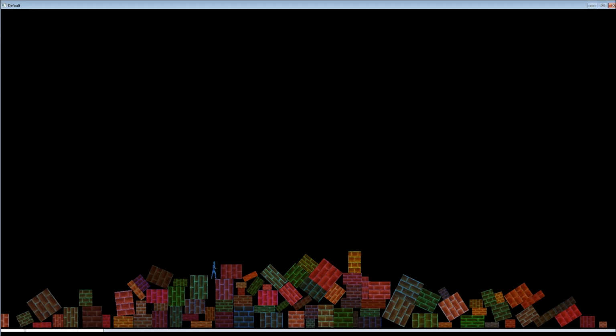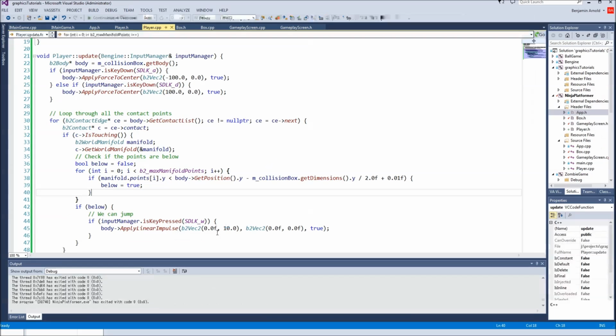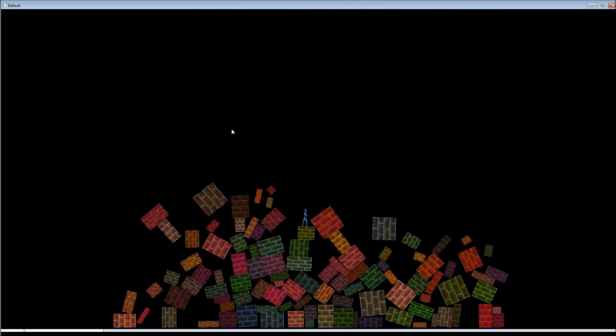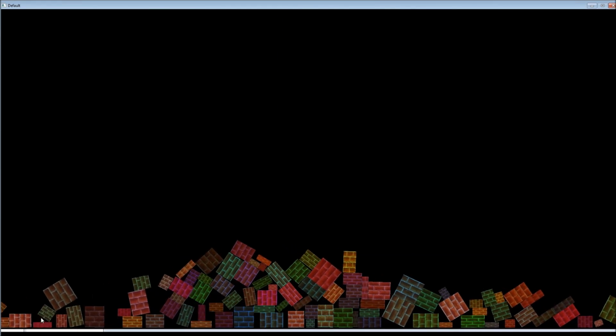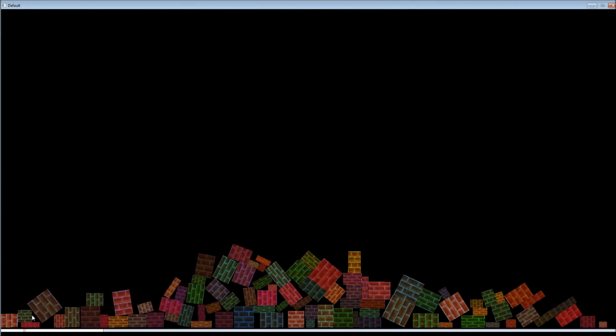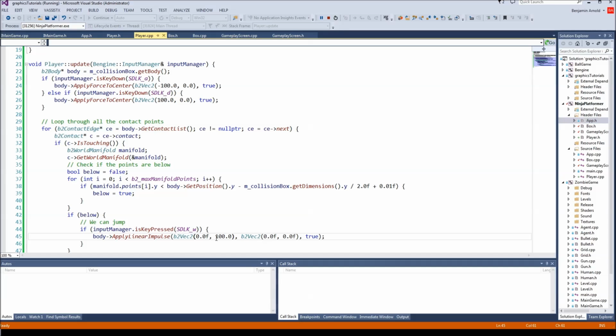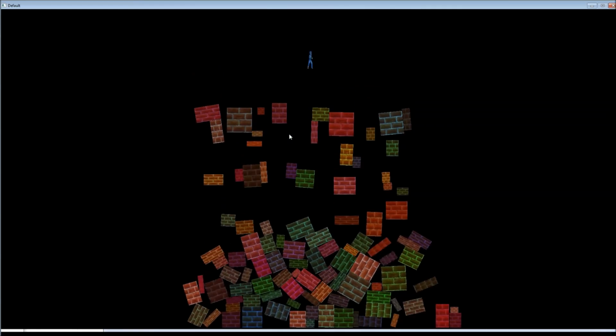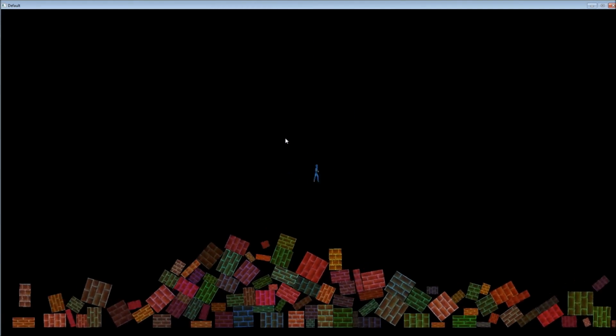Let's try 100. So let's go back to the game, and let's change this to an impulse of 100. There we go. And now we hit the ground, and if we hit W, he jumps way too high in the air. Like a frog, he just goes flying through the air. Let's try 25. That seems like a good compromise. A lot of this is just trial and error. And W. There we go, that's a pretty decent jump.